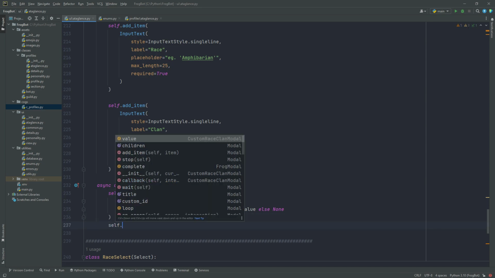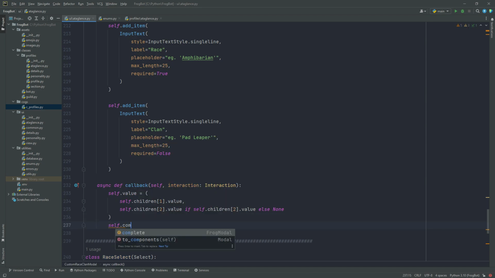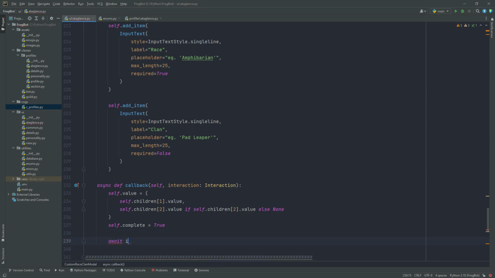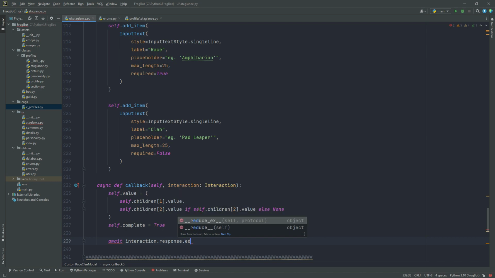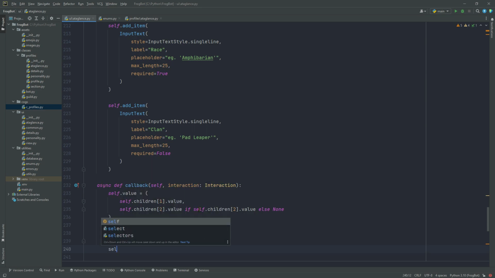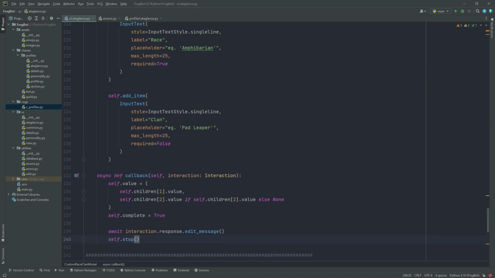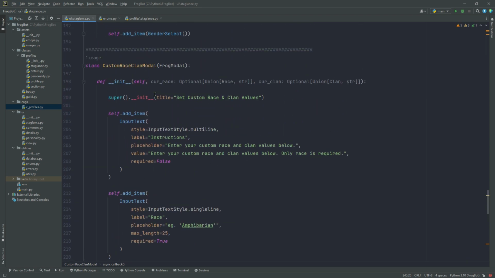Okay, let's mark the modal as complete. Complete equals true. And then we'll send back a dummy interaction to the interaction response, edit message. And we'll say self.stop to close the modal. Okay, so now we should have our custom behavior here.